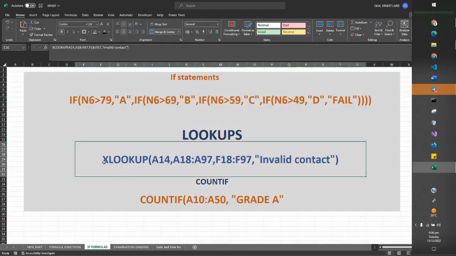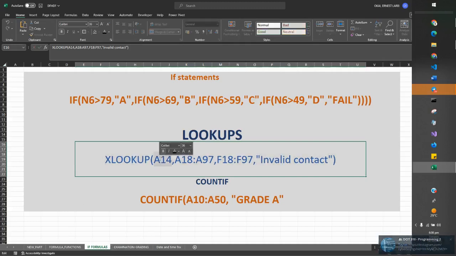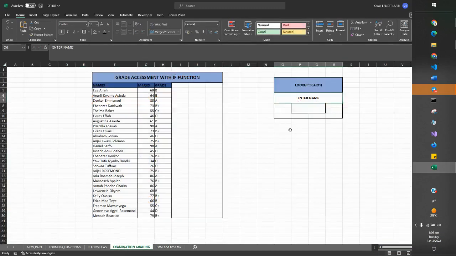The lookup function says XLOOKUP A14. Here our A14 is going to be the search box where we are going to search the name. So let me copy this function and put it somewhere here. Let me put it here for you to see. Now here it is not A14 again. Where the name is going to be is what? O6.